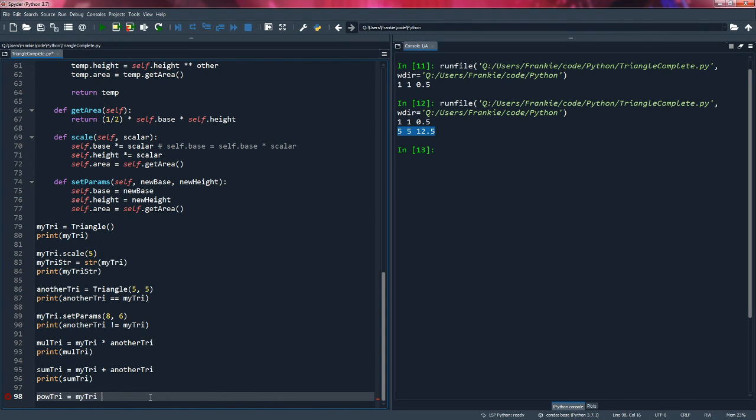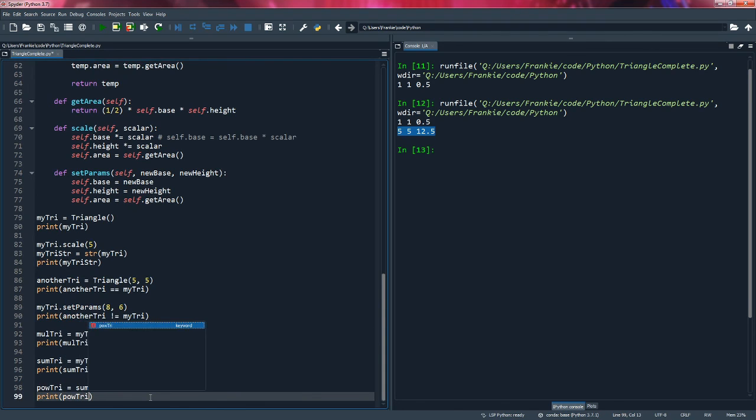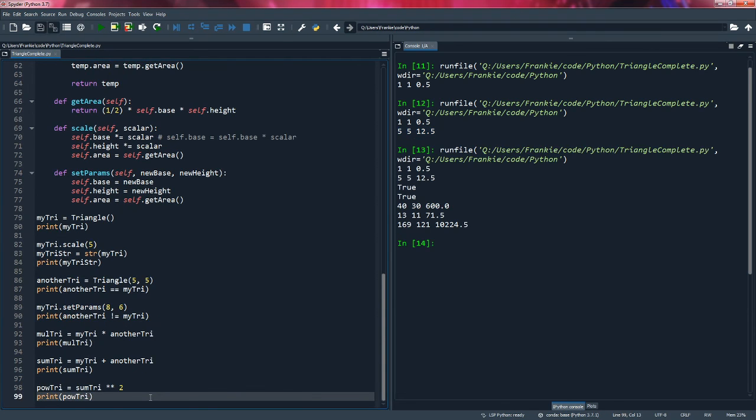Let's make it a little bit spicy. I'll say sum try to the power of 2. We'll print that out. So let's see if we generate any errors. No, we don't. This is not too bad. This is pretty good.